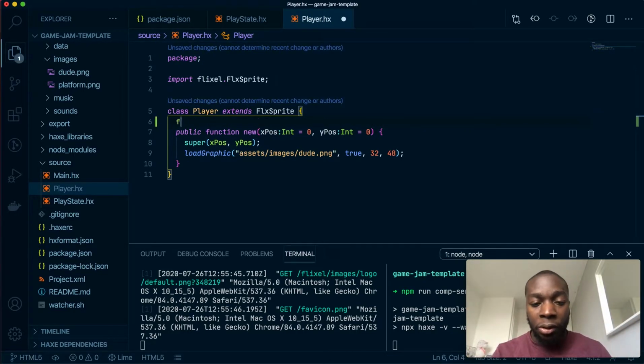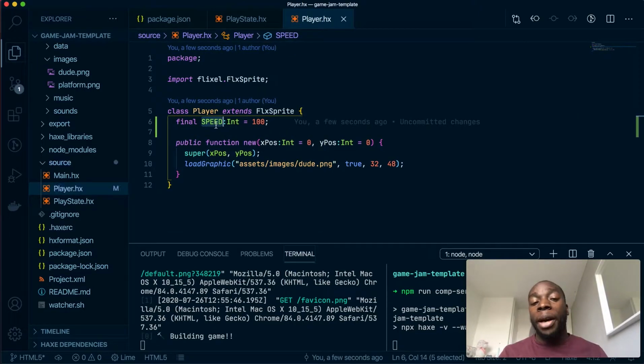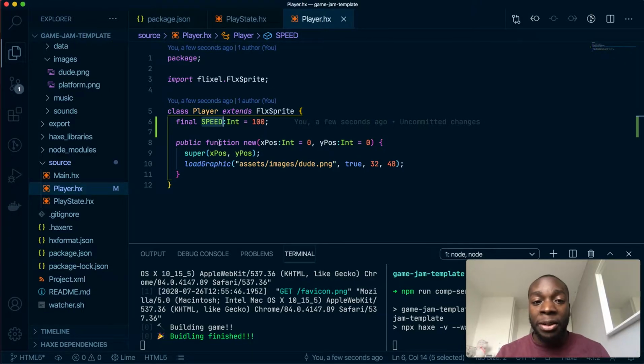First thing we're going to do is create a variable called speed. This is going to determine the overall speed of the player. It's going to be an integer, and I've set it as all caps because usually when you have an integer constant value, a value that won't change, I put it in caps as convention, but you don't have to do it. You can have it as lowercase if you want. It's up to you.